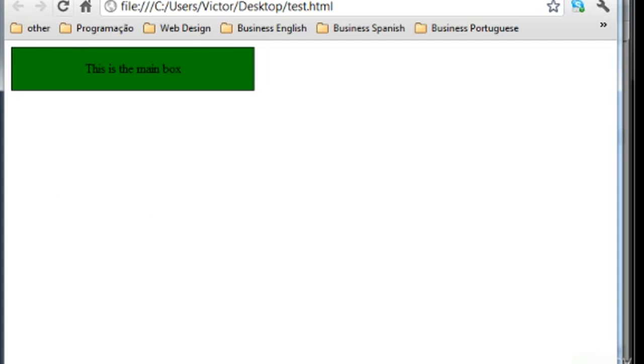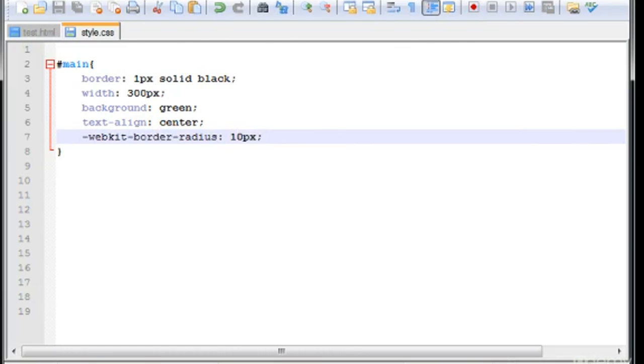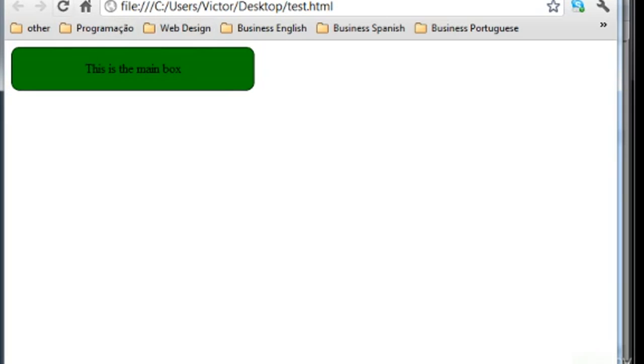When I refresh, boom, perfect. Let's give it a 20 pixel radius so you'll see the difference. Refresh, and there it is. The bigger the number, the bigger the radius of the corner is.